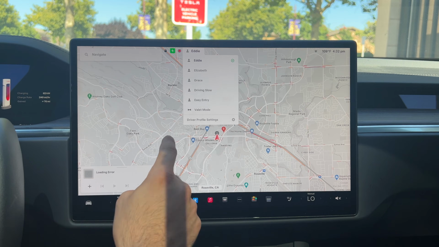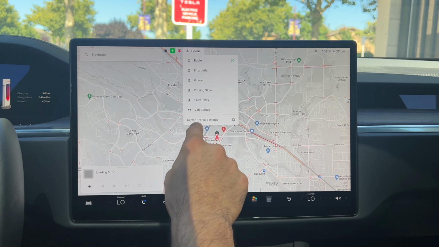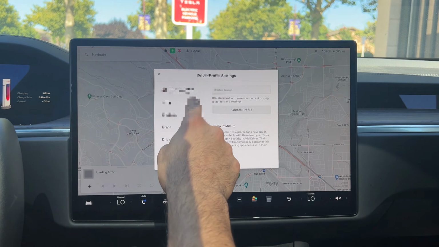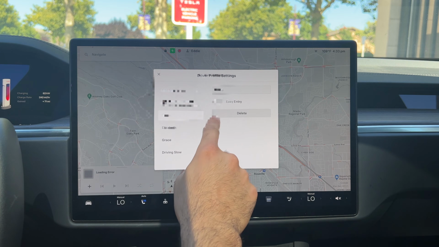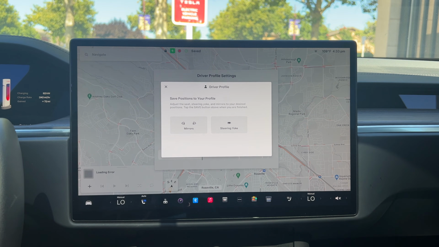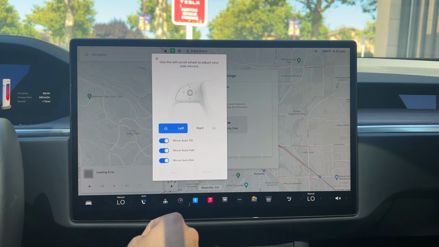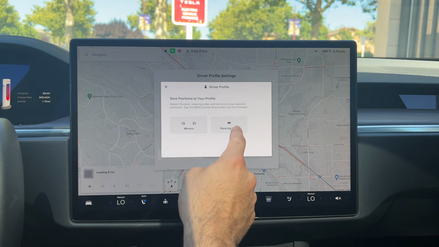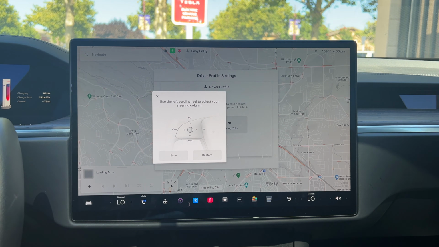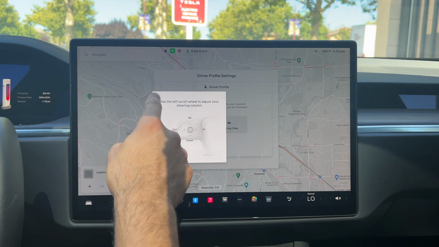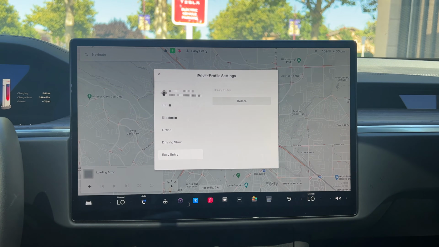If you like to enable Easy Entry, you need to go into Driver Profile Settings, tap on your profile, and enable Easy Entry. And then here, just follow the screen instructions on adjusting everything to your own personal preference. So you want to raise the steering wheel far up and down so it's easier for you to get in and out. Hit save and you're good to go.